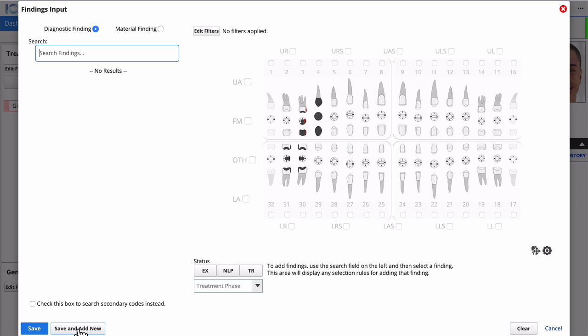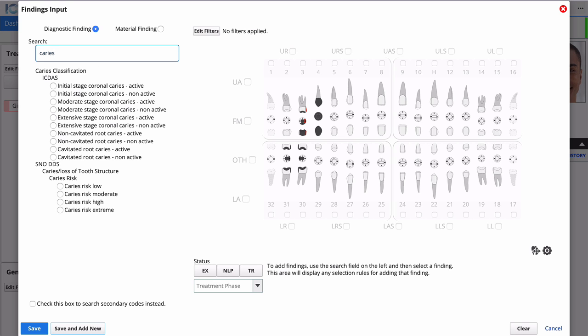So we'll start looking for some caries codes next. And when I search for caries, the first set of results I see is from my caries classification. So these are the ICDOS codes, and then you see the SNOW-DDS options below. So in my practice, I've configured it to use the caries classification codes, and then the SNOW-DDS ones are my primary. Now, I have the option to see other code sets as well.